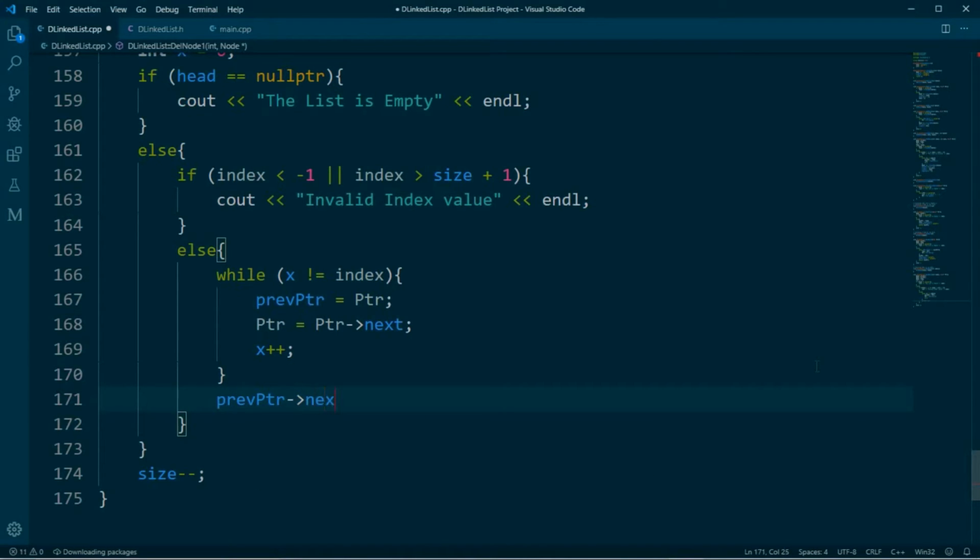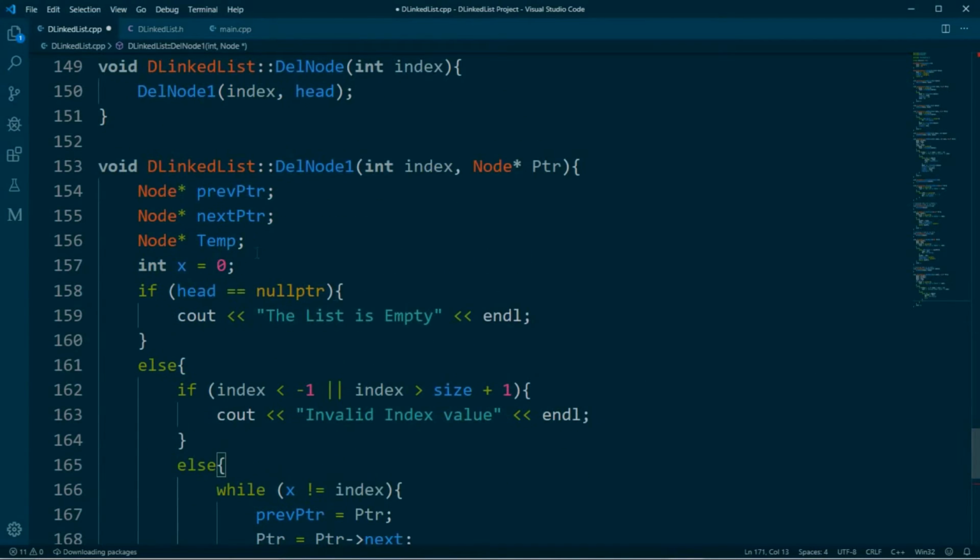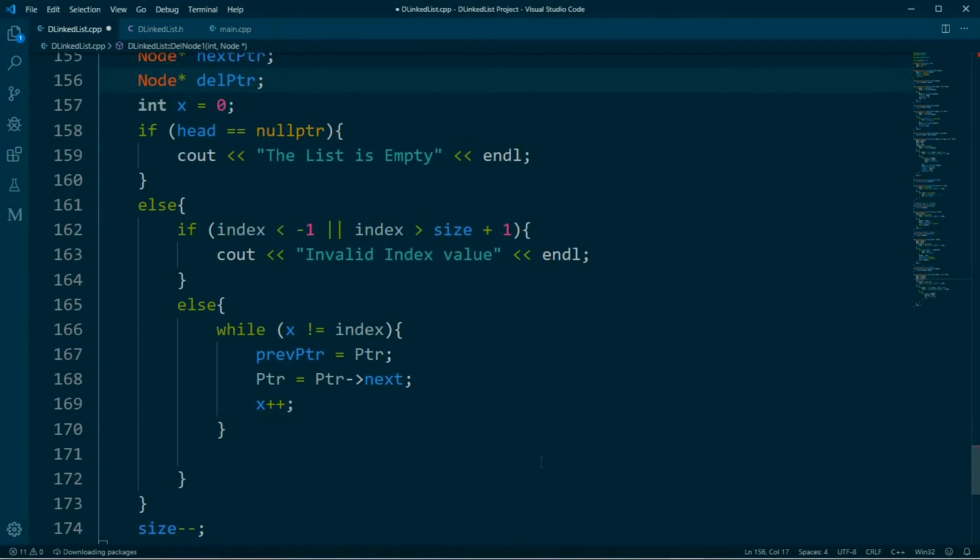And then we want to set the next pointer of the previous node to point to the node. We actually want to set, I need a deletion pointer here. Okay, we want to set the deletion pointer equal to ptr, which is the node we want to delete, and we want to set the next pointer of the previous node to point to the node after the node we want to delete.